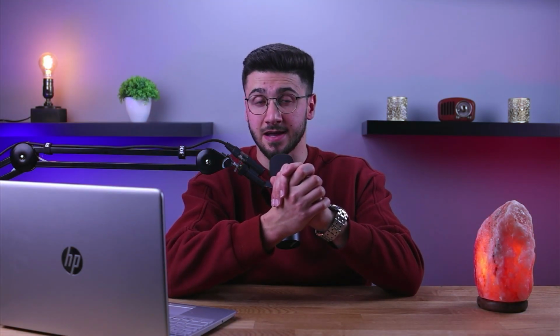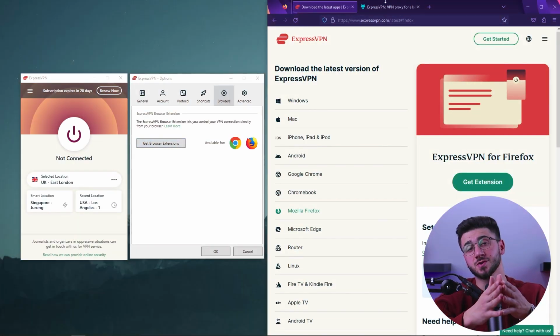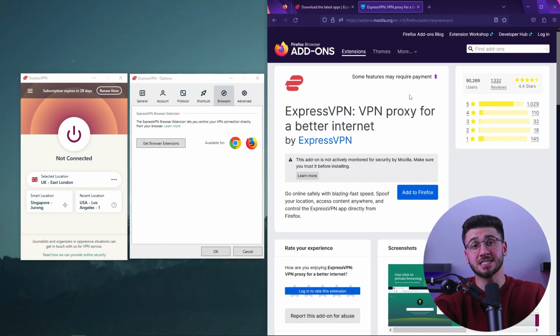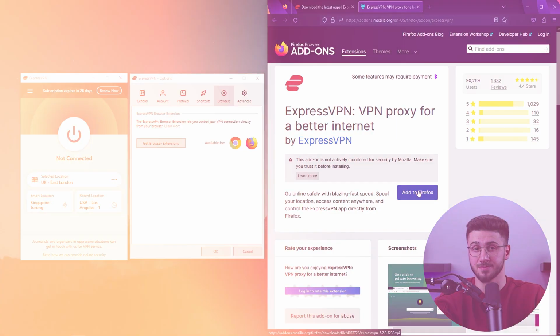Now, to set up a VPN on your Firefox, you need to follow these few simple steps. First thing you need to do is choose a VPN extension, and you can search for and install the extension from the Firefox add-on store. But there are a lot of VPNs out there, so I'll be giving you my recommendations later on in this video, so stay tuned. Next up, you need to sign up for a VPN service.